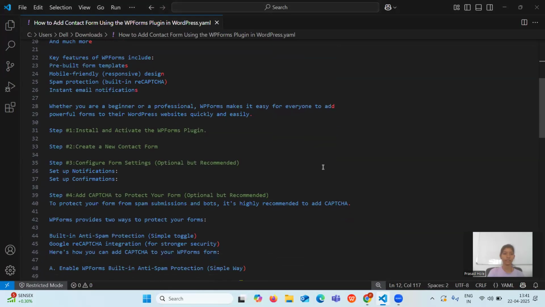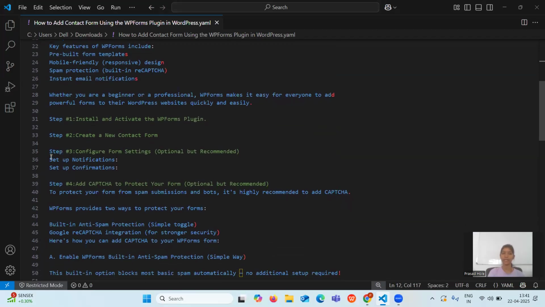So we are done with step 1 and step 2, that is, we have installed and activated our plugin, and also we have created a basic contact form using a built-in template. Now we will configure the form settings. This is optional but recommended for future use. So first we set up the notification for our contact form.